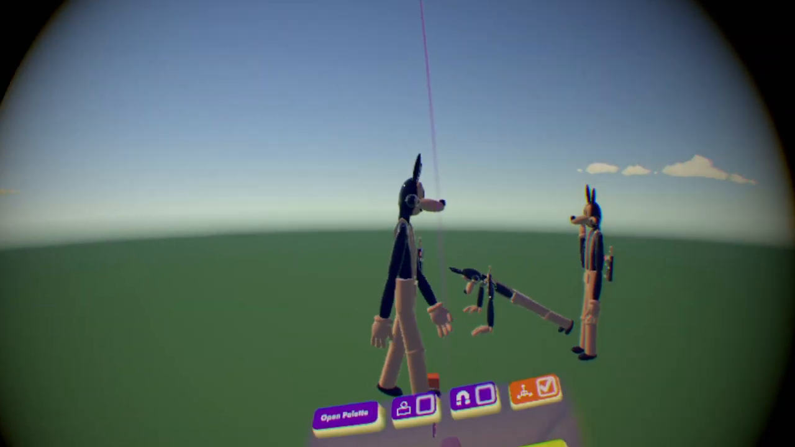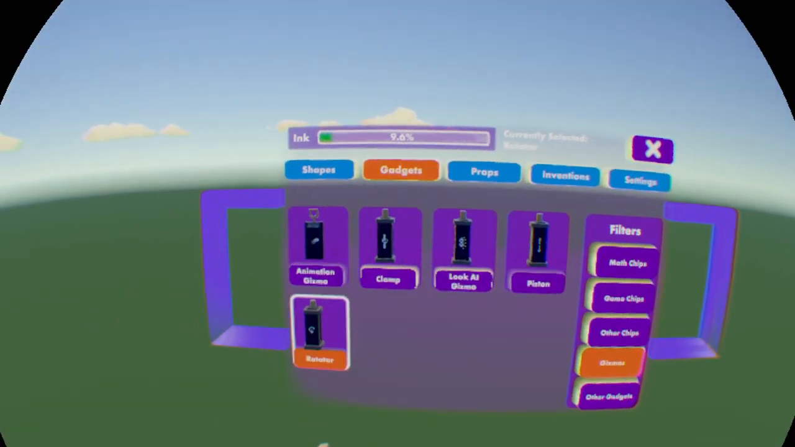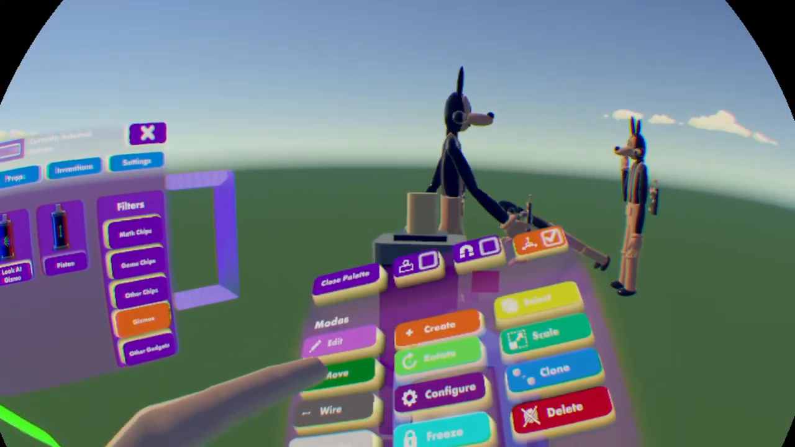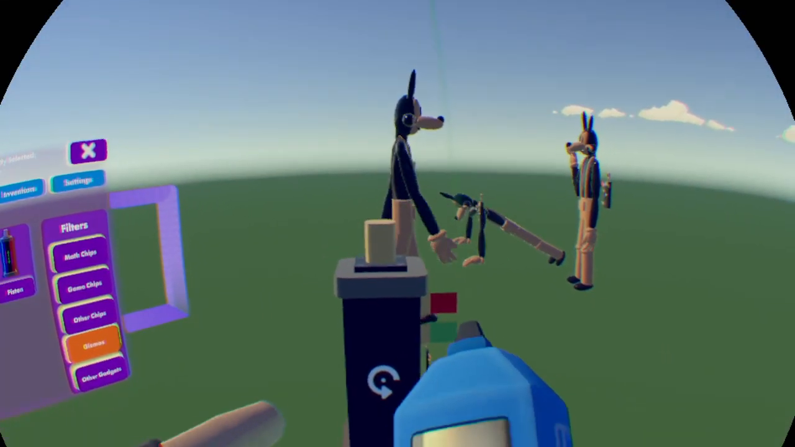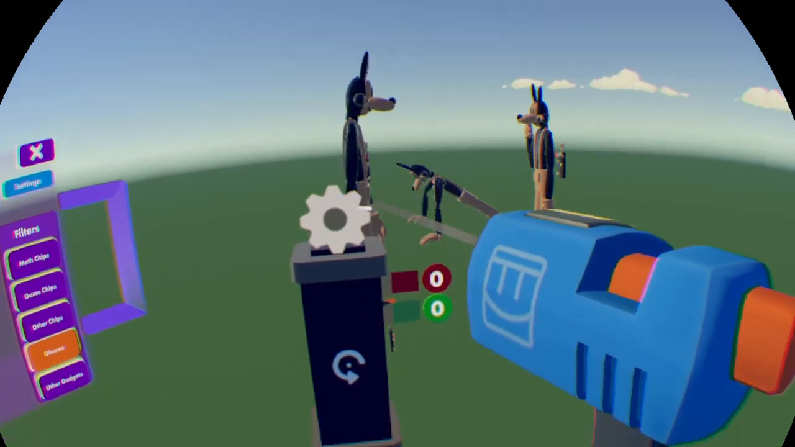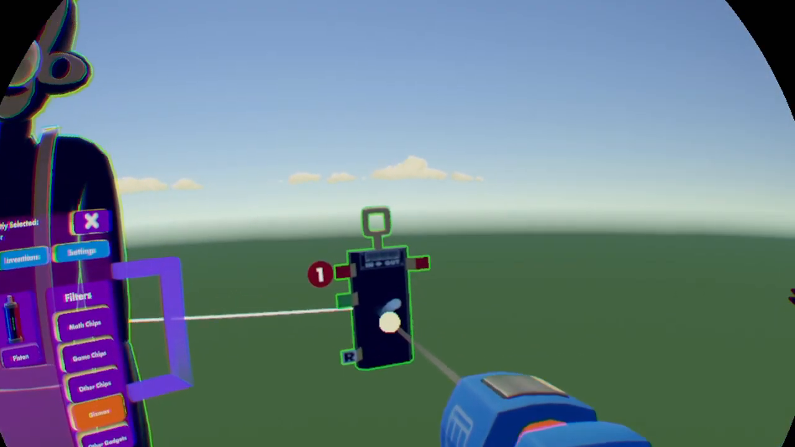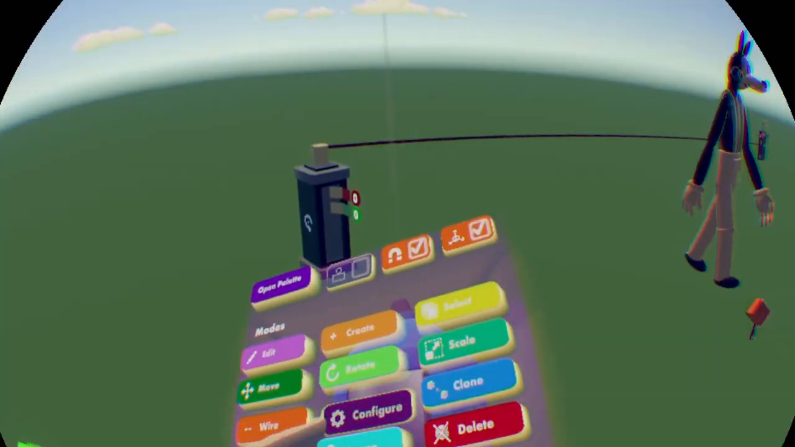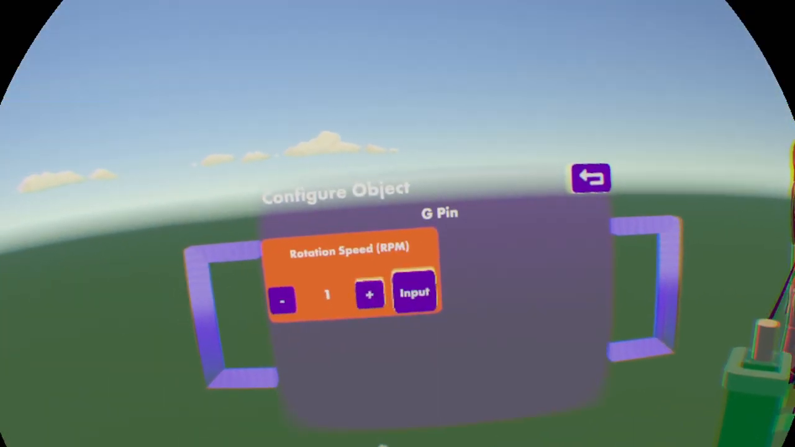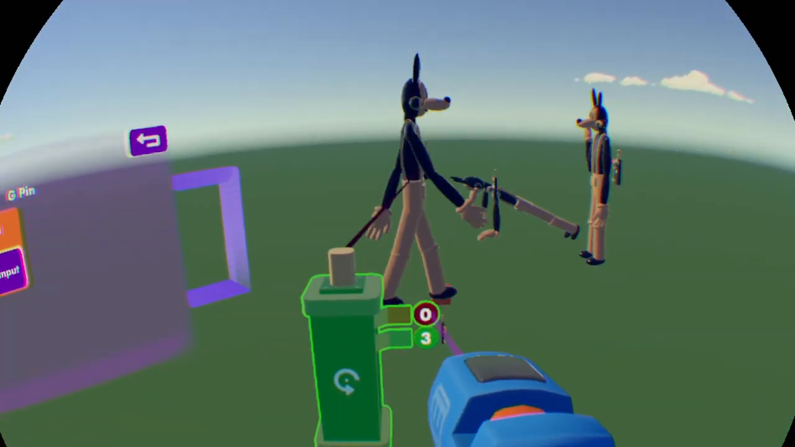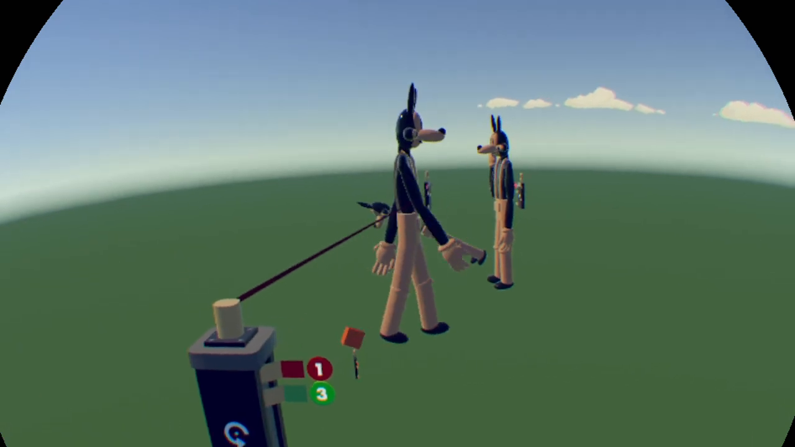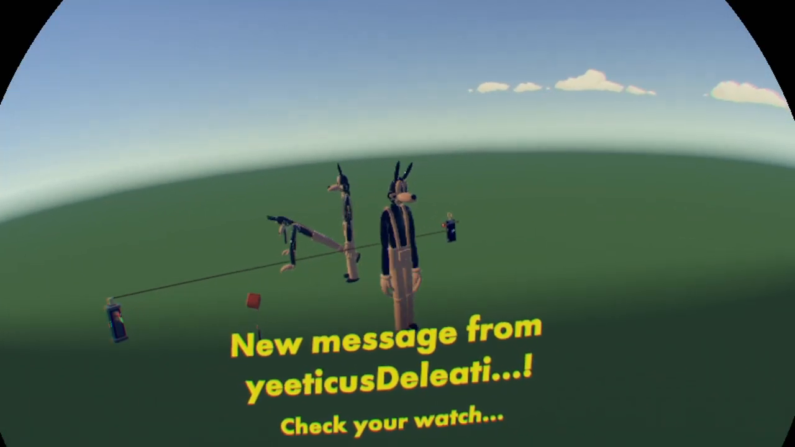Now I'll show you how to get him to move one way. I'm gonna take a rotator, and I'm gonna even it out using the snap tool. I'm gonna wire the tip of the gizmo to the base of the animation. Now I'm going to change this to +3 and this one to 1, and then you can get him walking around in a circle.